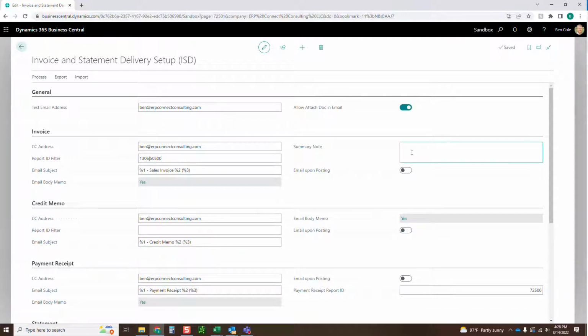And then finally, we got this summary note. If you want to add any additional notes or things to the invoices, you can do so here, and those will be included when using the tool as well. We already talked about the email upon posting. I'm going to actually turn that on, and we're going to demo that live here in a second.